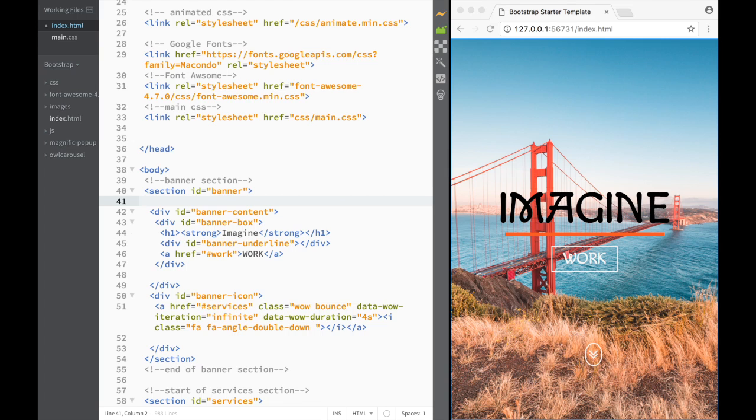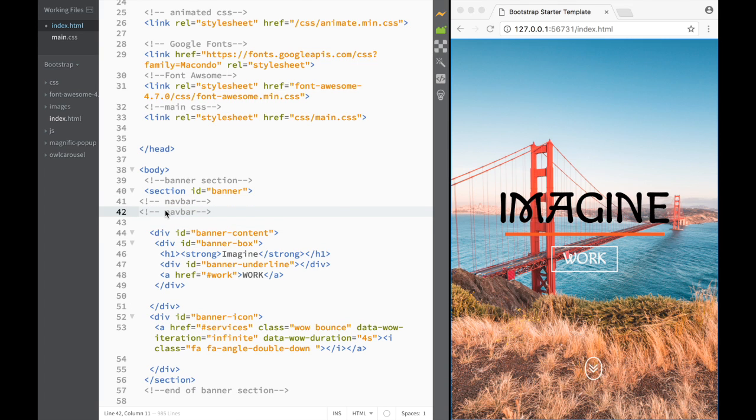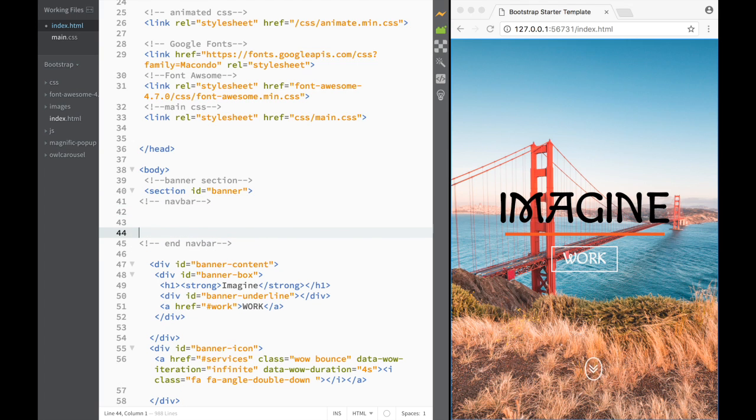So if I go just underneath the section ID, I'm just going to say this is going to be a comment. I'm going to say this is going to be navbar, and I'm just going to copy this one and say end of navbar. And then over here I'm going to add code that would be a navbar.